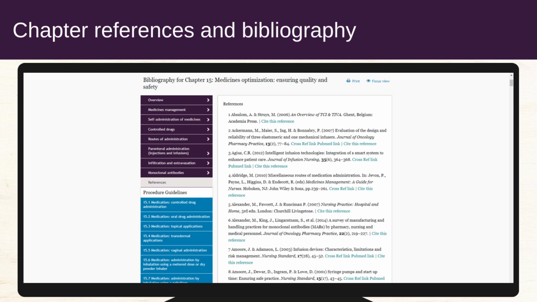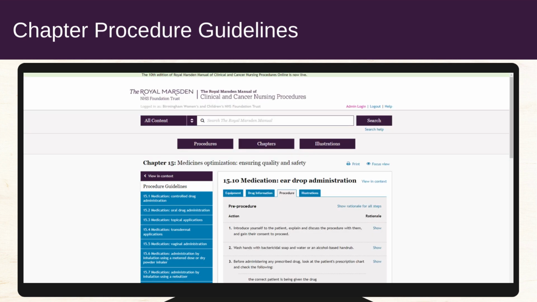Each chapter has a bibliography, and each reference has a link for citing that reference. If you are interested in reading the full text of an article referenced, you can request a copy from the library. There are links to the PDFs of documents if freely available, for example, Department of Health Guidelines, Code of Conduct. You can view any of the procedures that are associated with the chapter.